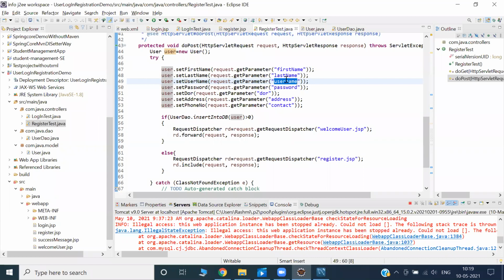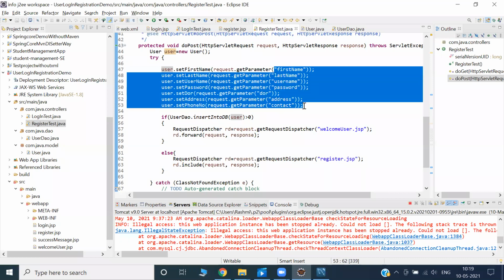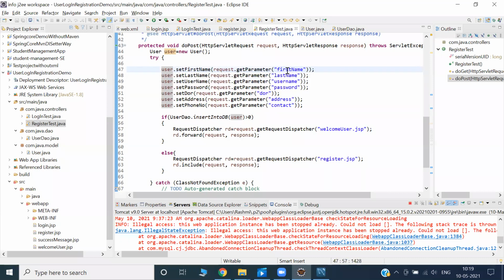Not null. Very good. There are seven stages. If a single stage fails, you'll come back to the register: sir, you failed, boss, you failed, come back, register again. So those things we can do later, right?